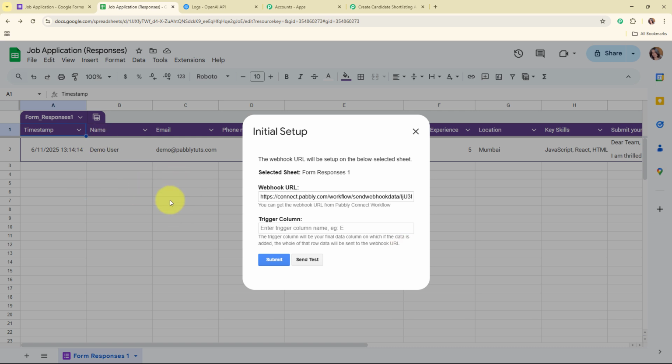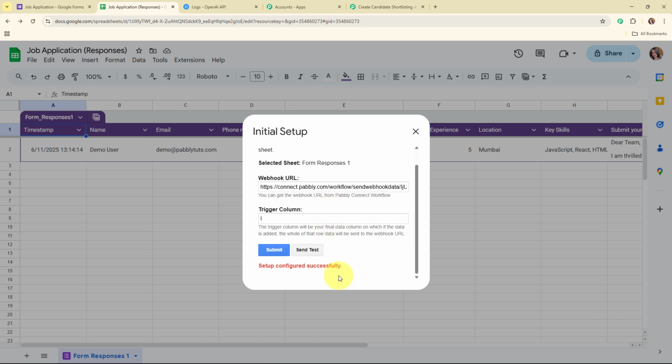So here in my Google Sheets you can see my last data column where I'm receiving the data is column I. So I'm going to enter my trigger column as column I, and then I'm going to click on this submit, and it says setup configured successfully. That means we have successfully set up a webhook inside our Google Sheets.